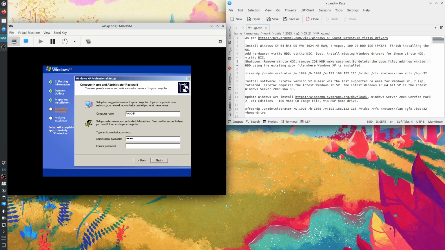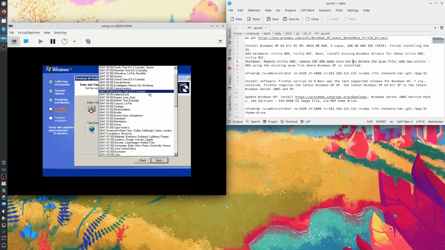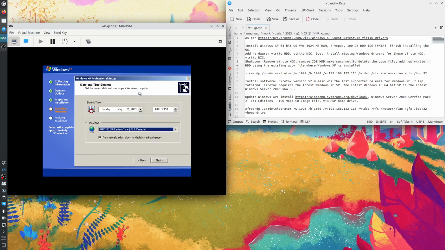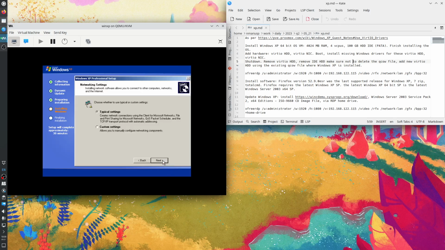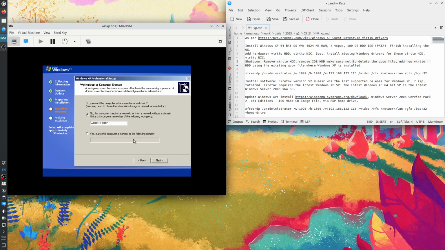Administrator password. So administrator is a local Windows user account, which is a member of the local Windows user group named administrators. Time zone, New York. Okay, network interface cards, SMB settings. So I do not want to be a member of a Microsoft Active Directory domain. Instead, I'm using an SMB workgroup with a default name.